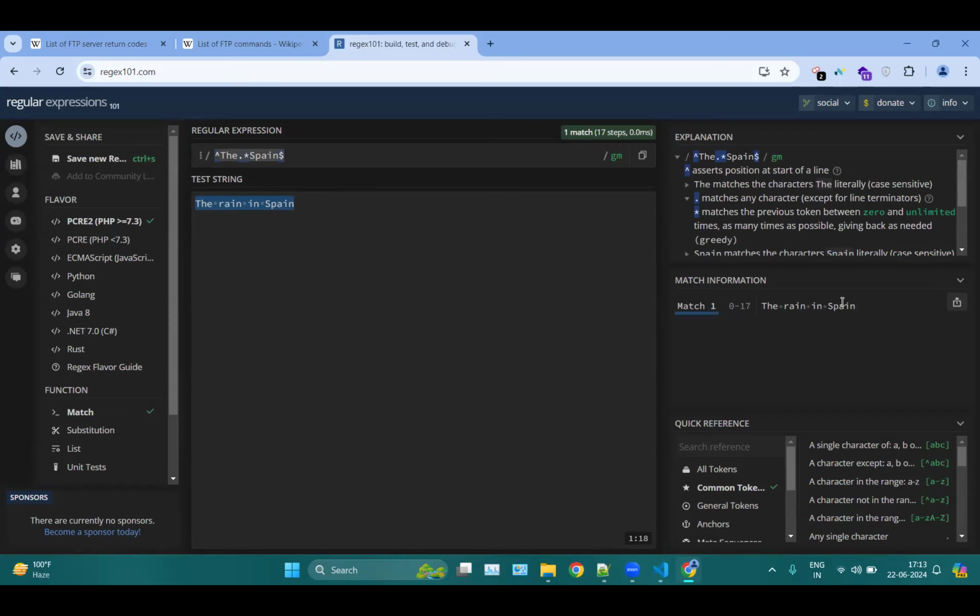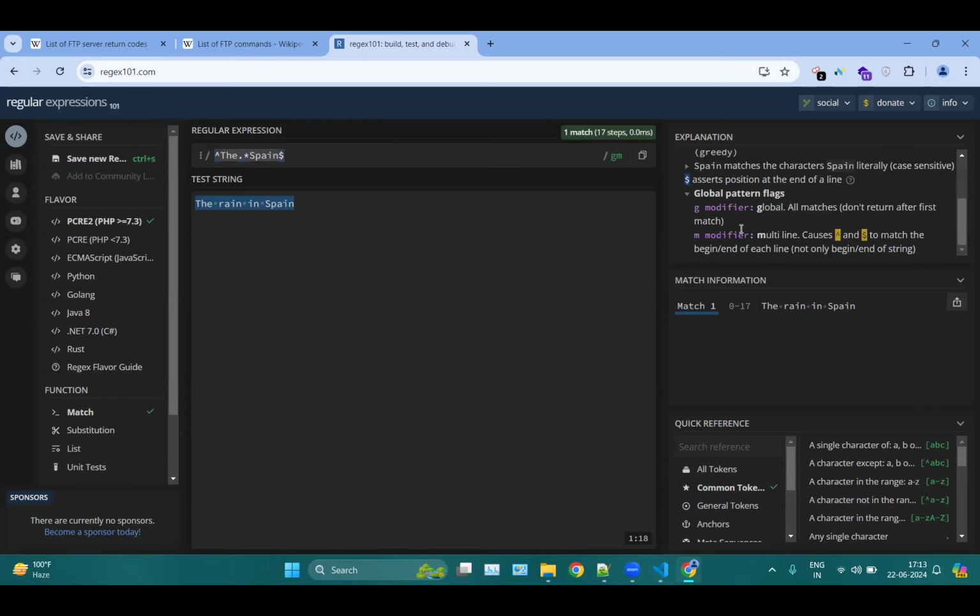And the match is "the rain in Spain". And you can even see here the explanation of what we are looking for. This sign is known as assert, and here we are saying position at the start of the line. Then we have this dot, which matches any character except line terminators like newline. It will not identify the newline. Then this star sign matches the previous token between 0 and unlimited times, so it will match everything. And then this dollar sign is the end of the line.